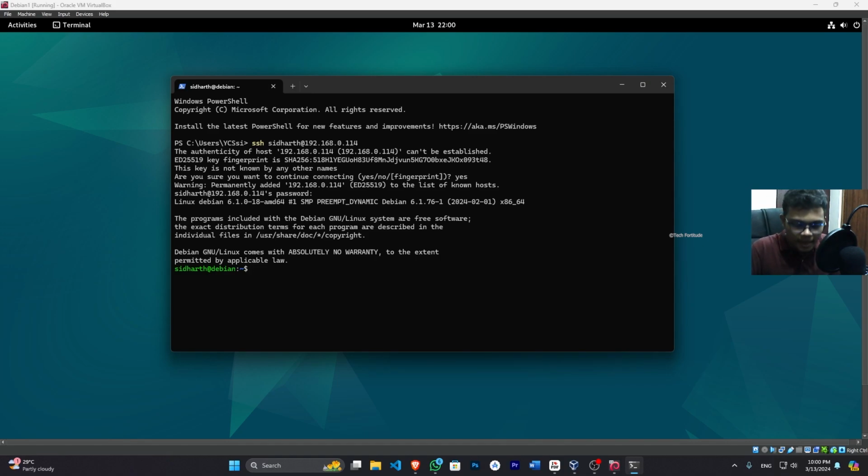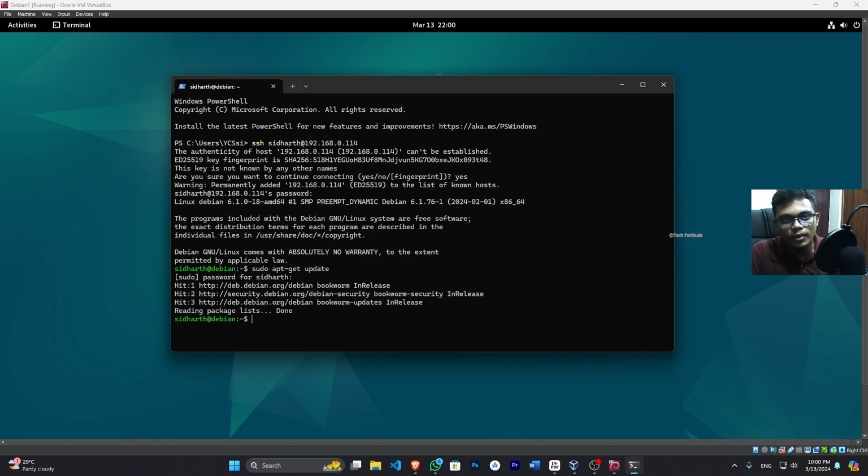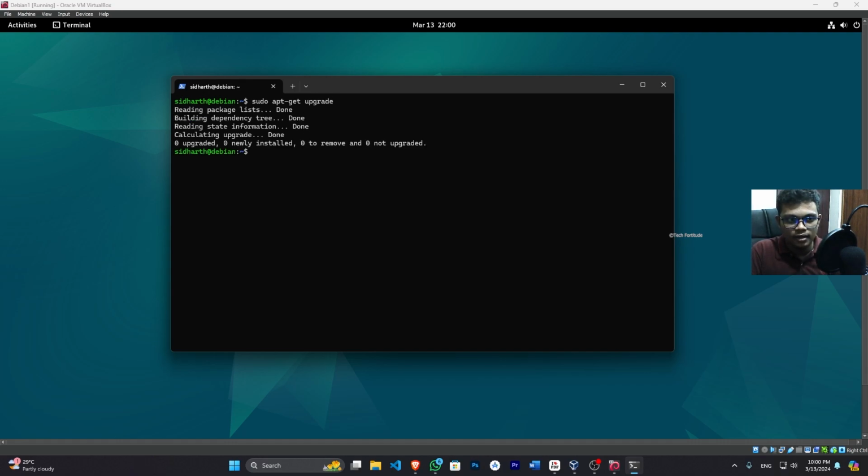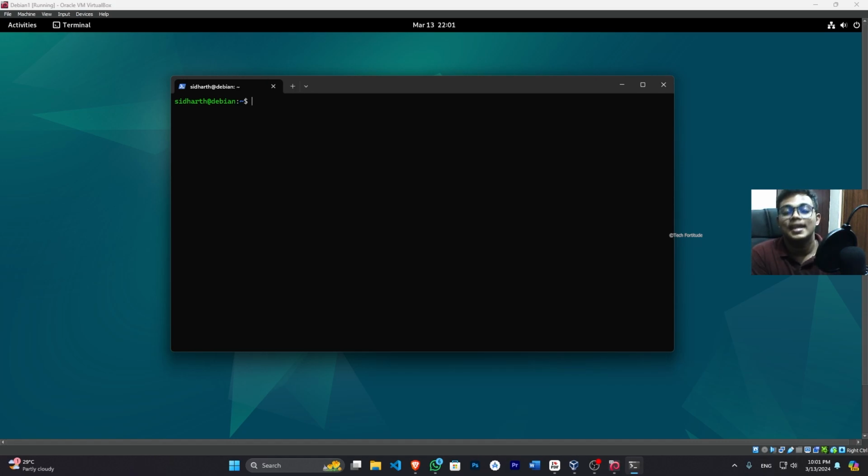We can execute commands. For example, we can type sudo apt-get update. So now we can see that this is how it works. We can type clear, we can run sudo apt-get upgrade, and it is that simple. So this is how you connect your Linux machine to your primary computer using SSH.